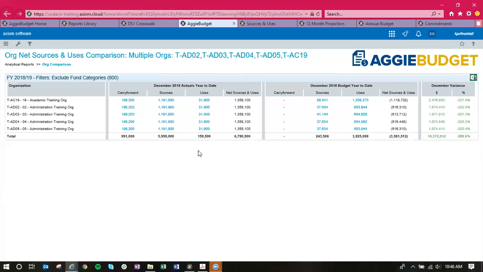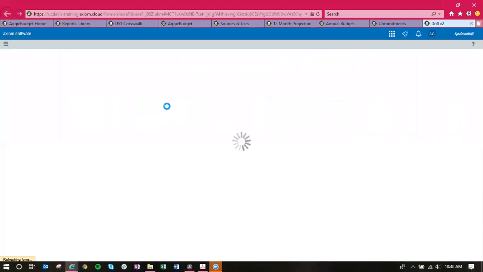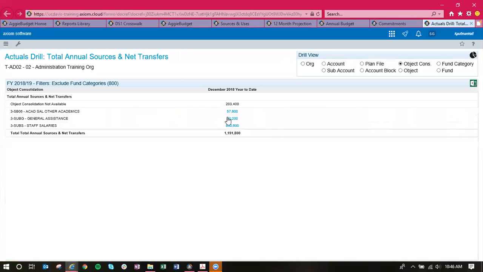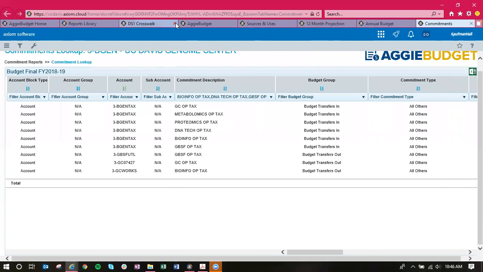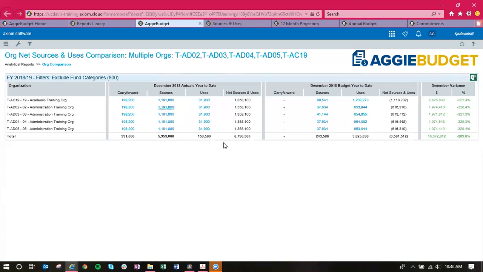And just so you know as well, this is more of a reporting functionality. Anytime you see these blue here, that means it's drillable. You can click into it. And I guess since this is training data, I can probably just click into it and show you how it drills down. Then you can keep moving around, looking at it by account or sub-account, plan file, fund, however you want to look at it, so you can really investigate the information pretty thoroughly. Going back to this one, that is the org comparison report.